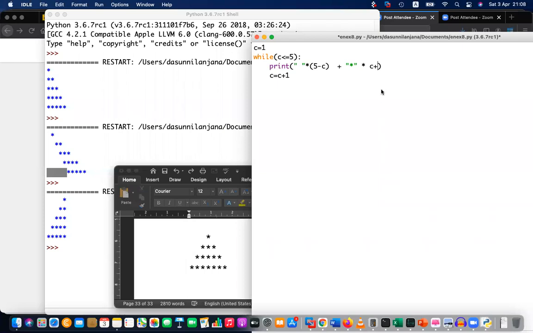Asterisk into C plus... again, same asterisk into C minus 1. Okay, something different. Let's see.